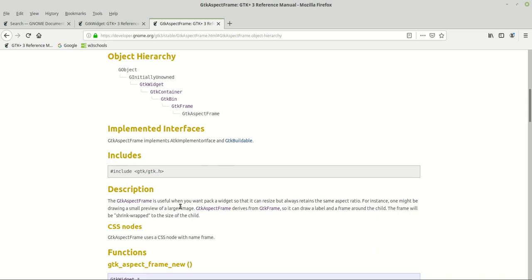For instance, one might be drawing a small preview of a large image and so on. GtkAspectFrame derives from GtkFrame, so it can draw a label and a frame around the child. The frame will be shrink wrapped to the size of the child. CSS node: GtkAspectFrame uses a CSS node with the name frame.